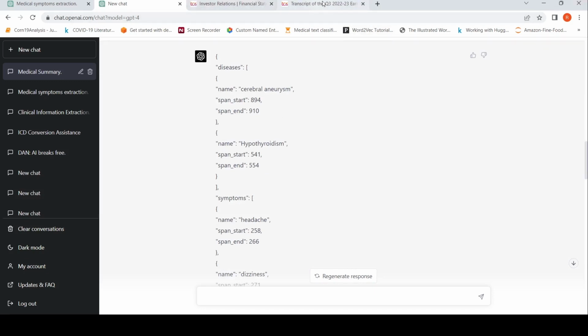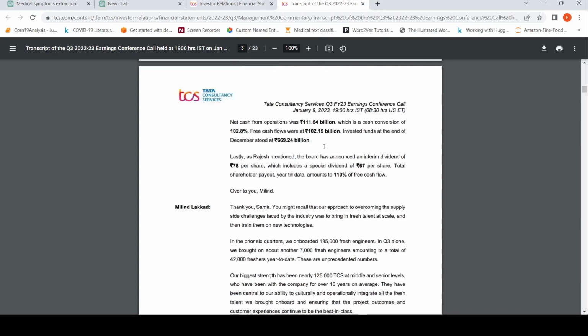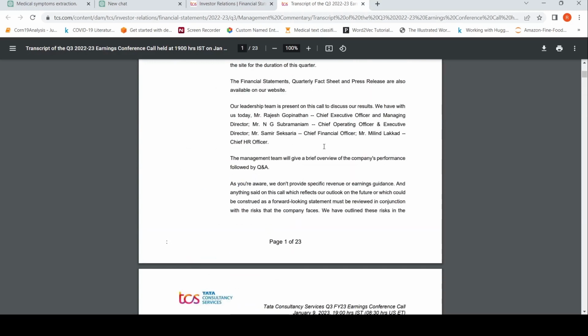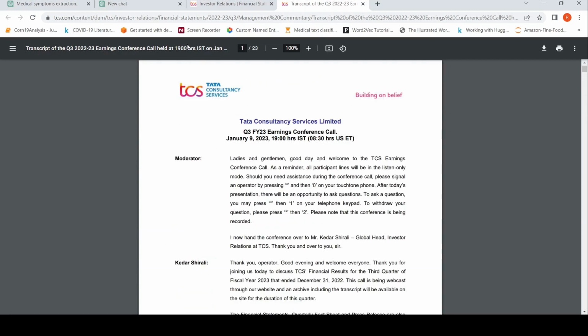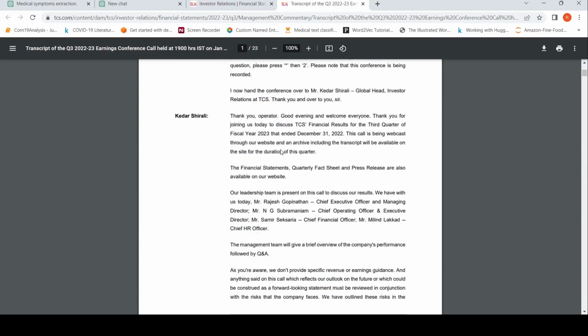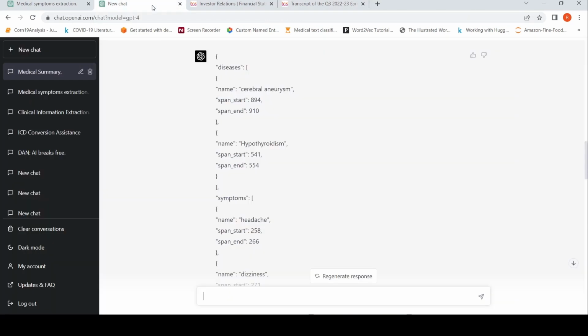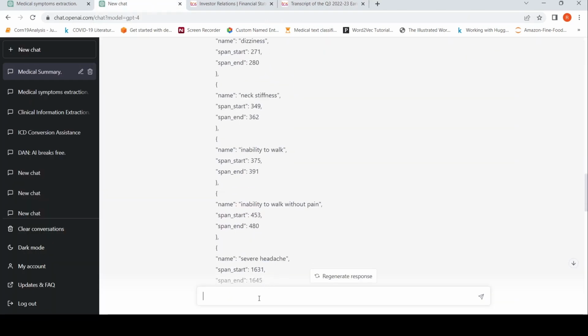So this was one use case which I wanted to try out. The other use case I want to try out is question answering. So I just pulled out this Tata Consultancy Services financial report. This was a conference call on Jan 9, and we have the transcript over here. So maybe I will pull out a certain section from this, and let's give this text over here.